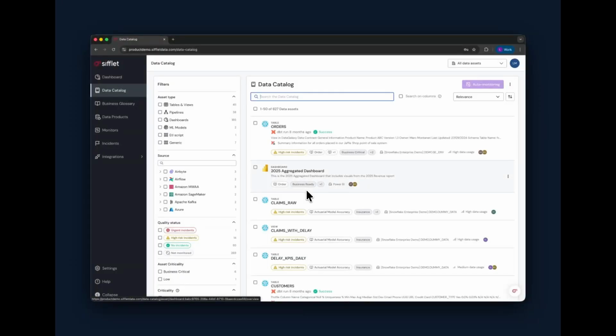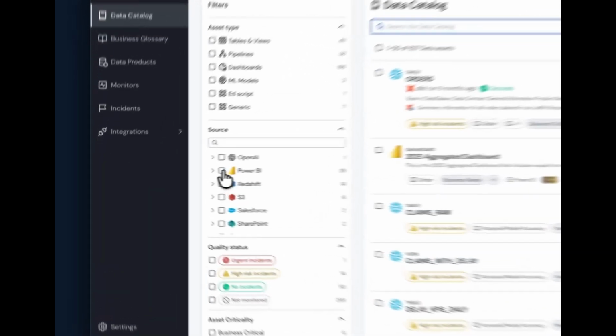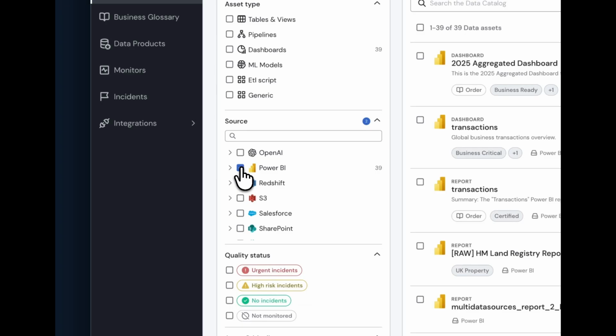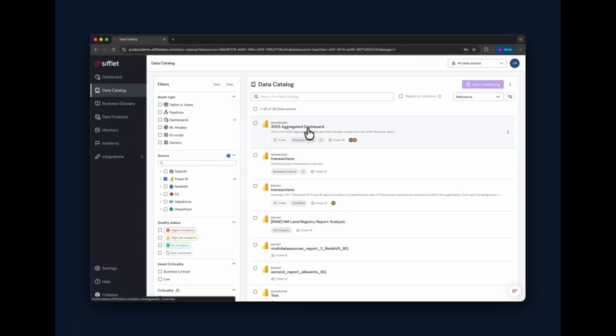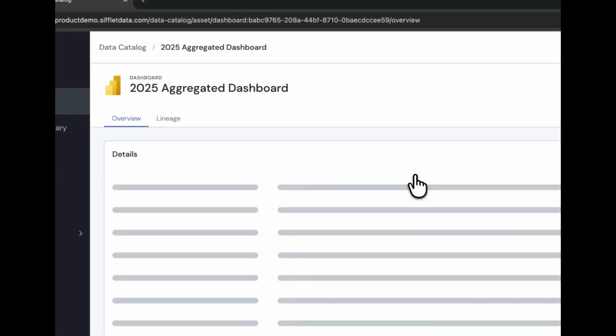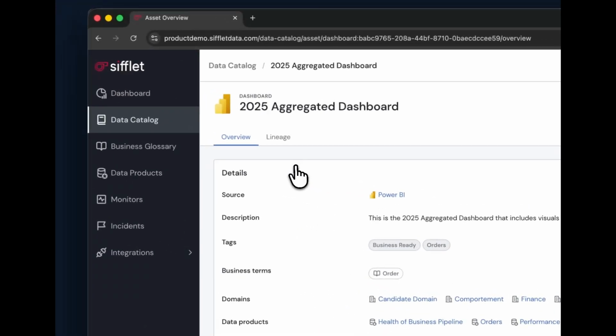Today, we are going to look at how we can trace the lineage through a BI asset. So first of all, I can filter my sources to find all of my Power BI assets. And what we're going to look through is the lineage for this aggregated dashboard available here.